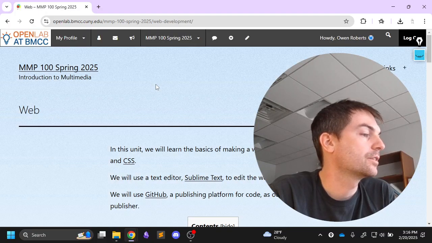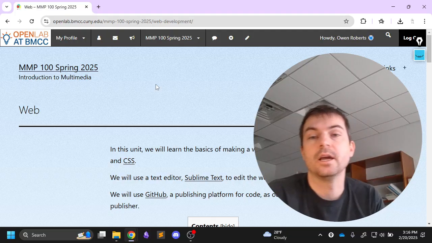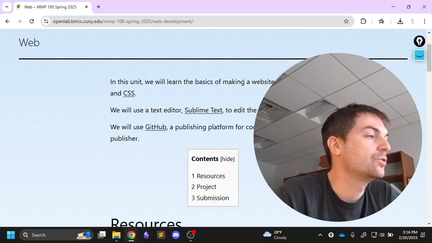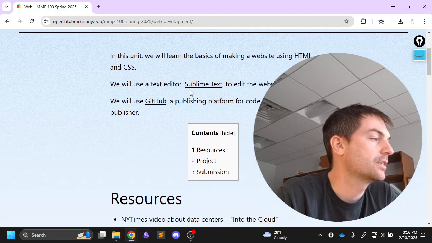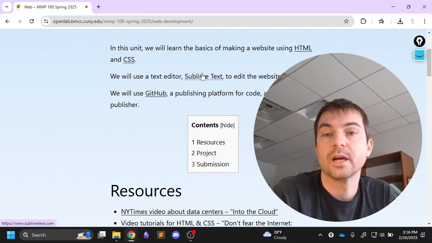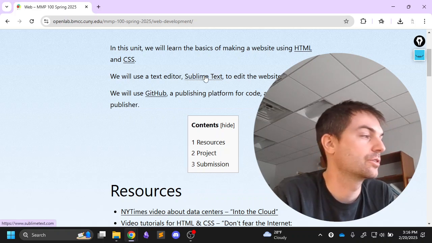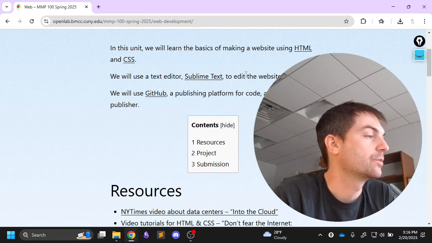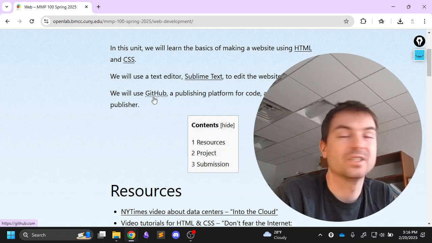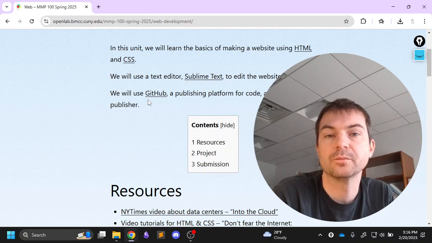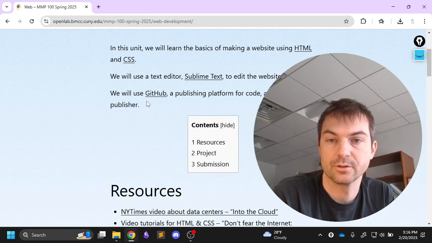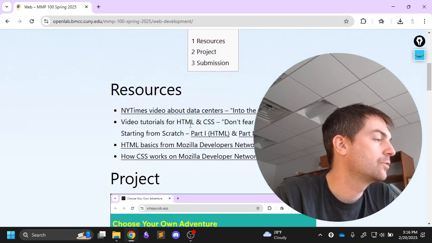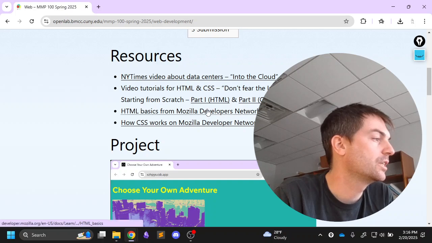We'll look at the assignment and some of the resources here. So I'm going to do demos going over HTML and CSS. We're going to use a text editor called Sublime Text. This is just my preferred editor. You could really use anything if you want to use something else. And then we'll use GitHub, which is a code publishing platform, but we can also use it to publish our website. There's a few tutorials and resources here.